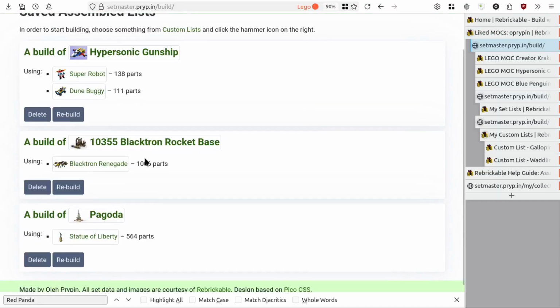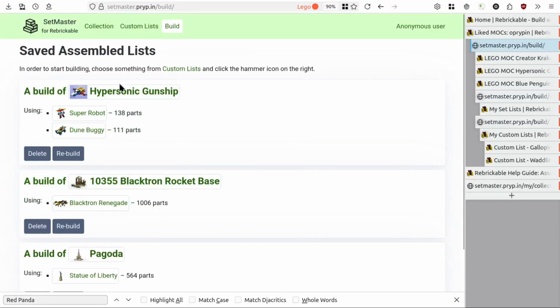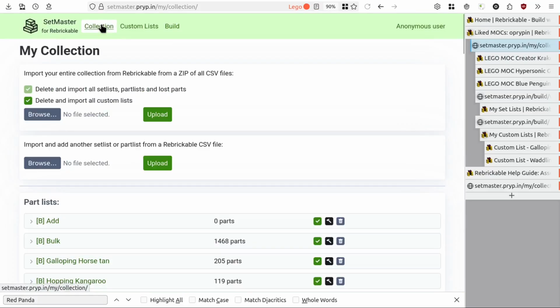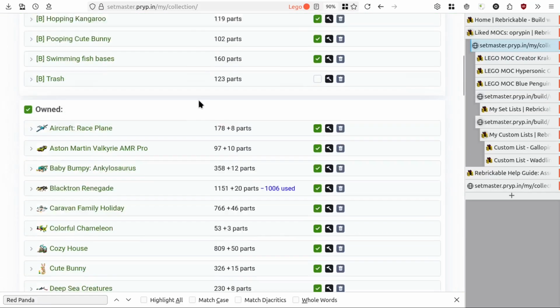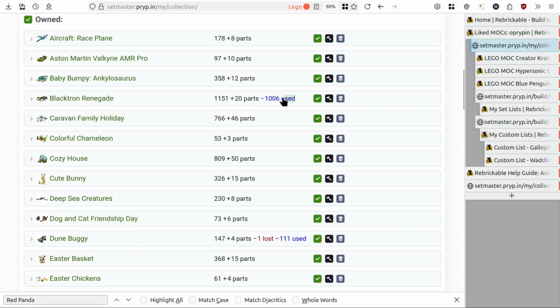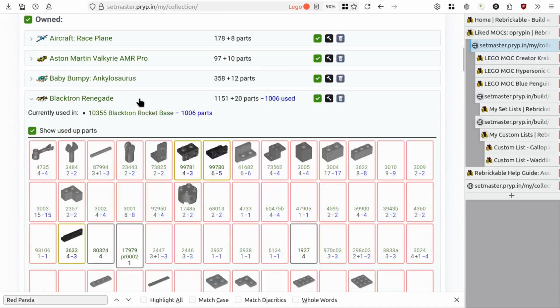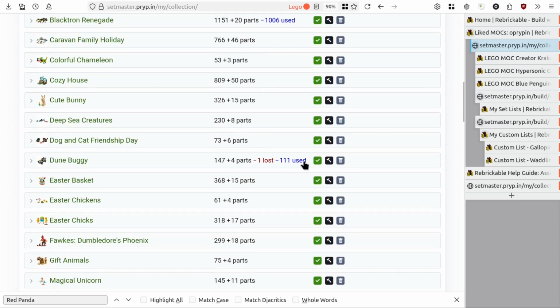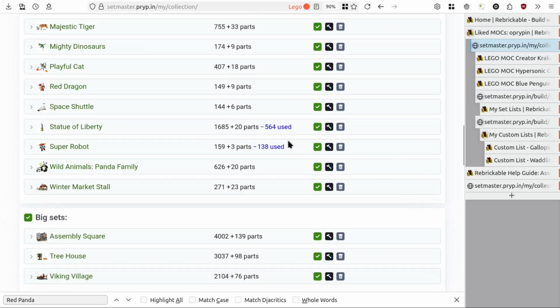And in addition to this view of all the things that you have built, now the view of the original collection is also affected. This is the same stuff, except here we have used almost all the parts out of this set. Here I've used a lot. Here I've used some small part of it.